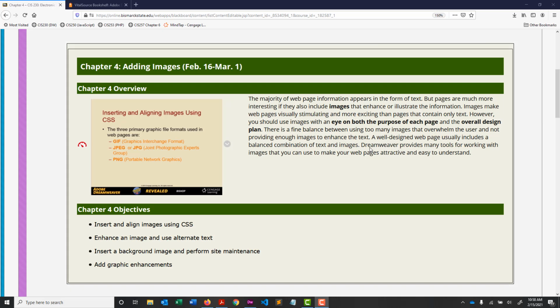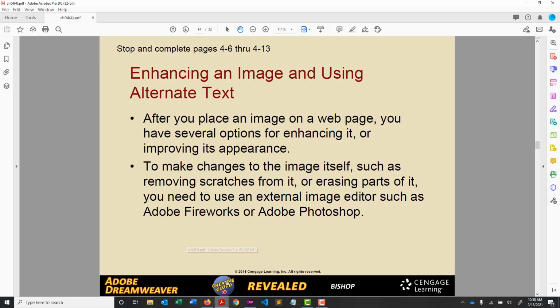Welcome class back to chapter 4, adding images. This video will cover our second lesson, which is enhance an image and use alternate text.